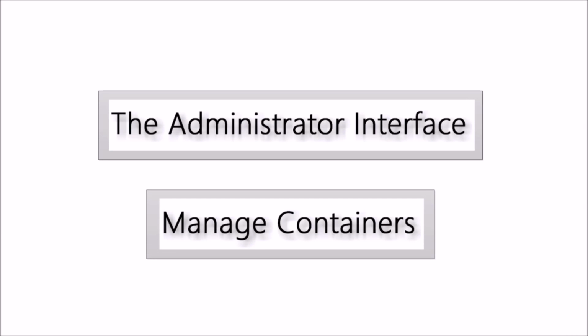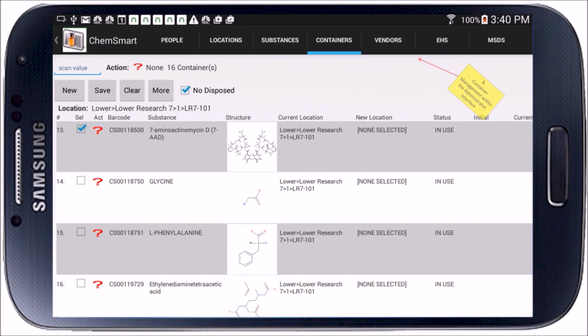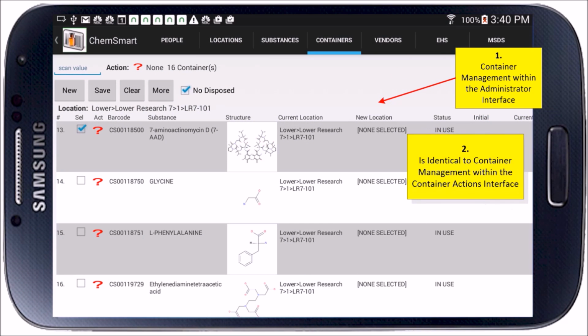The Manage Container tab within the Administrator interface provides a mechanism directly to an application administrator to perform a wide array of container management tasks. Container management functionality within the Administrator subsystem is identical in all capabilities with that seen in the Container Actions interface and provided here for convenience within the context of application administration.